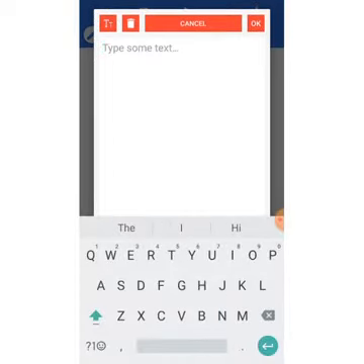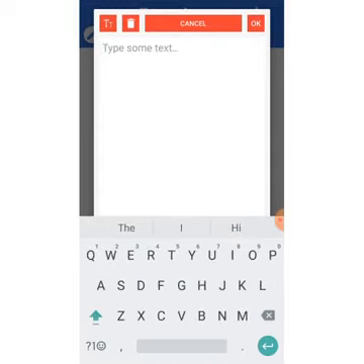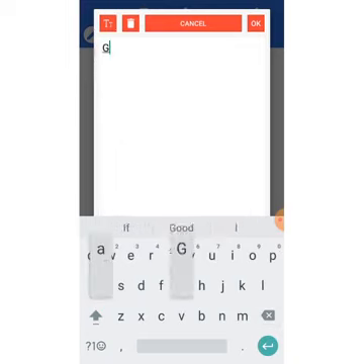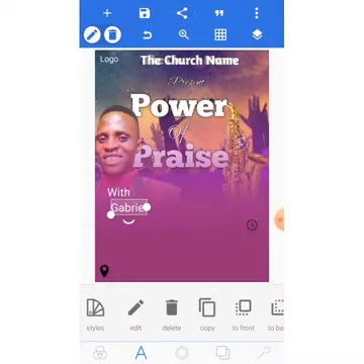So the person that is singing, Gabriel. Can you see it? Okay, let me write my full name there. James Gabriel. Let me write Gabriel. Can you see it now? So that's how you're going to do it.